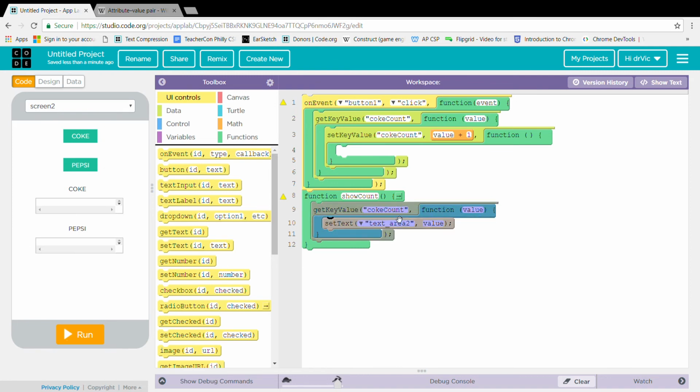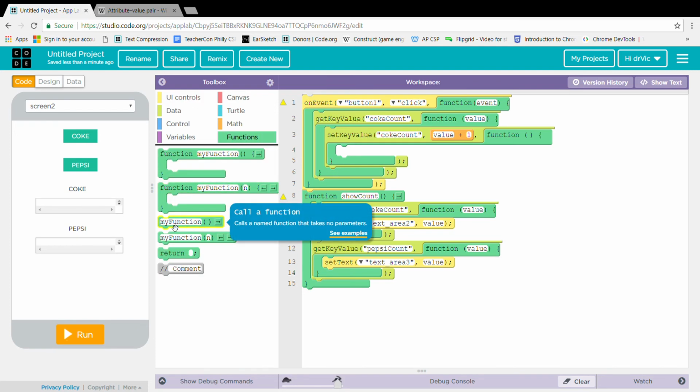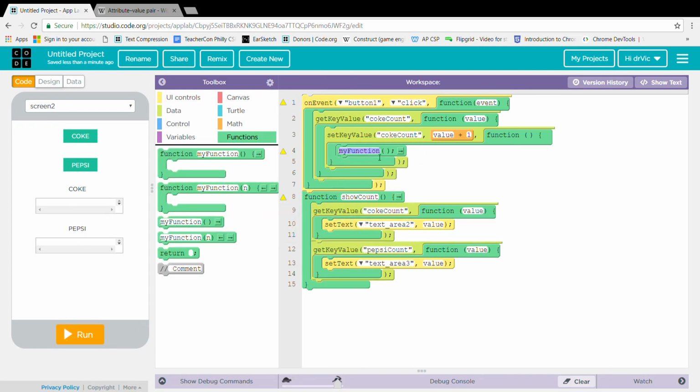So I'm going to grab this, Control C, Control V. I'm going to get the variable for Pepsi count. It's going to come back also in value. And this time we're going to shoot it into text area 3. So now we have to call this show count. We have to call this beautiful little function we wrote. So I'm going to grab this call a function, stick it right there, and call show count. So now this first button should work. We should be able to click on Coke and it pops in there.